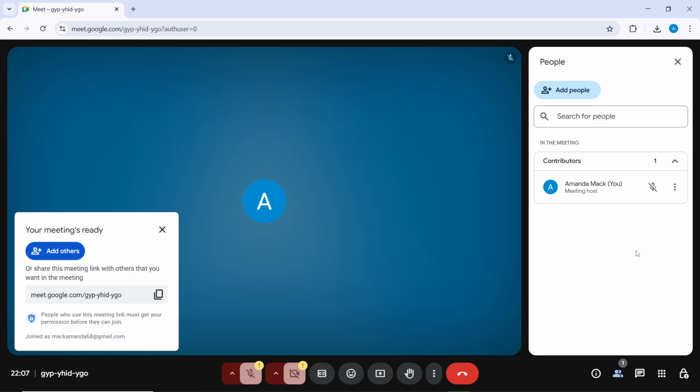Once added, your co-host can do a couple of things, which I'm going to walk you through. The co-host can mute or unmute participants. Your co-host can remove participants. Your co-host can admit people from the waiting room. Your co-host can share content, and your co-host can control meeting settings. As a co-host, they won't be able to end the meeting, but they can manage all aspects of the meeting except for the final meeting controls, like leaving the meeting.